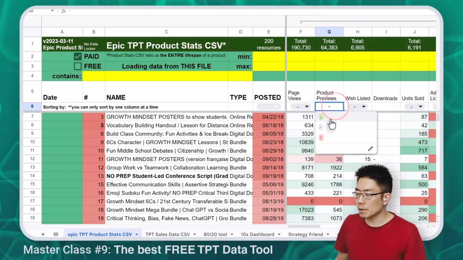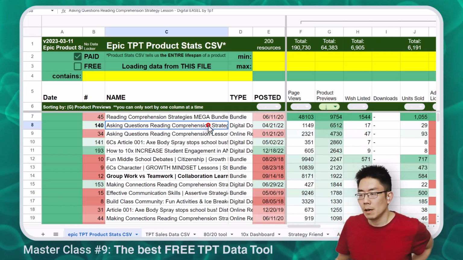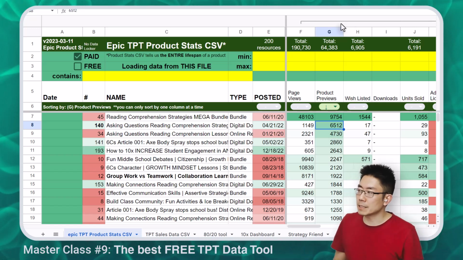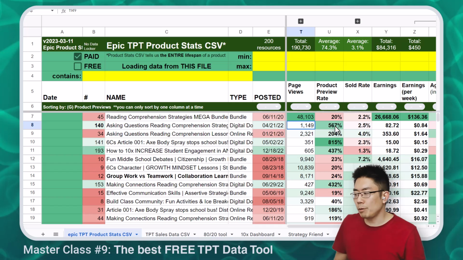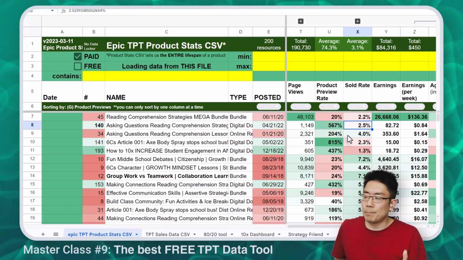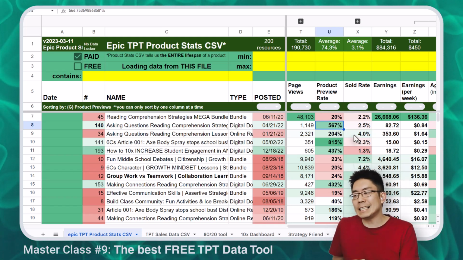And if I sort by product previews, I'm looking for outliers, like, oh, that's interesting. My asking questions reading strategy has a lot of product previews. If I click on this line above G, I can see the product preview rate's pretty good as well. But the sold rate is horrible. Maybe I need to improve the product. People are looking at the product preview, but they're deciding not to buy it.